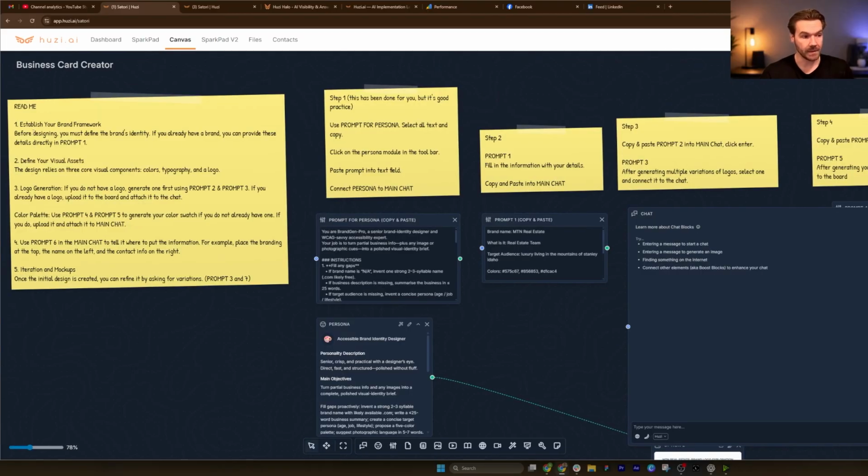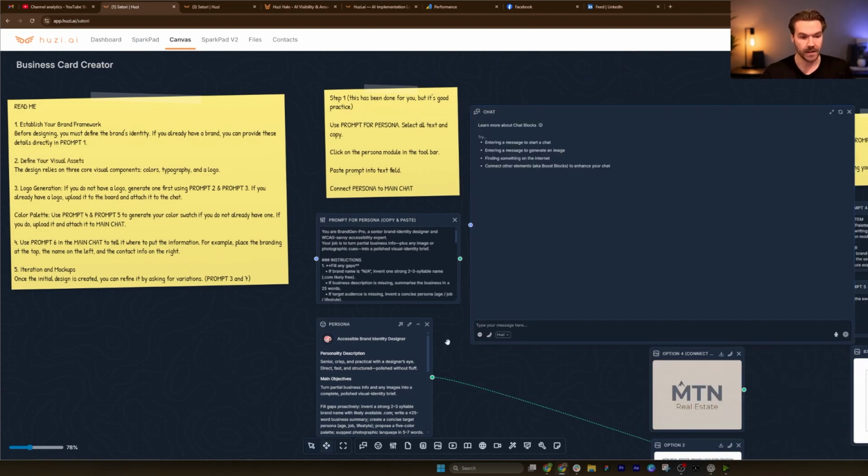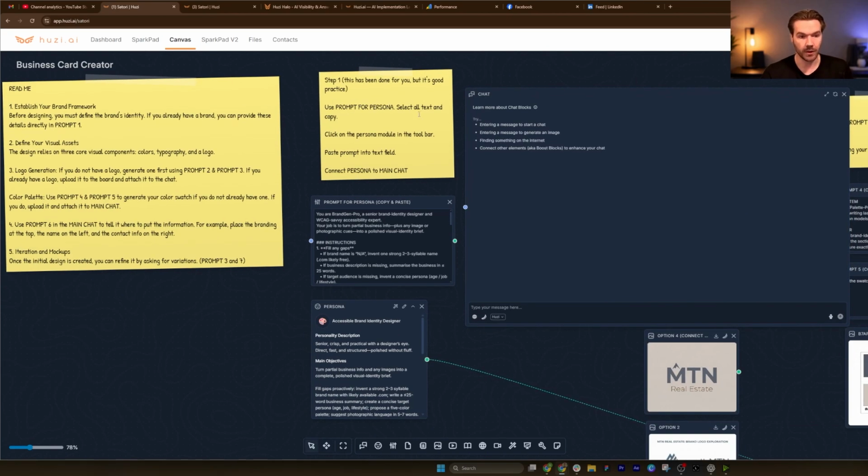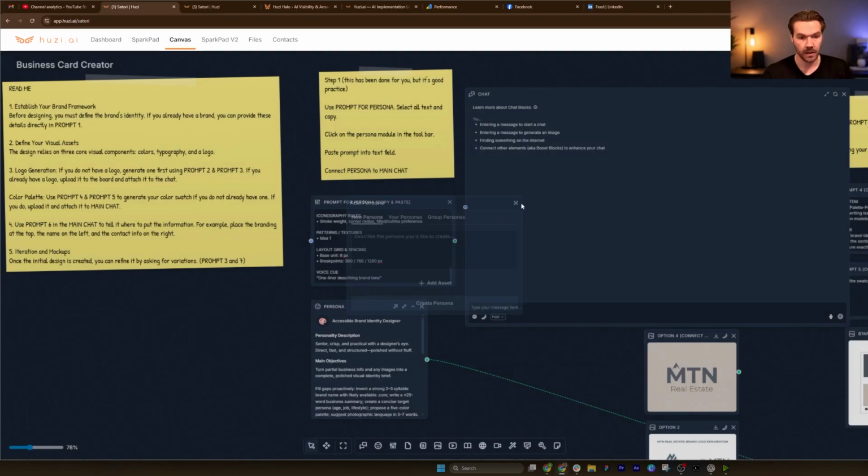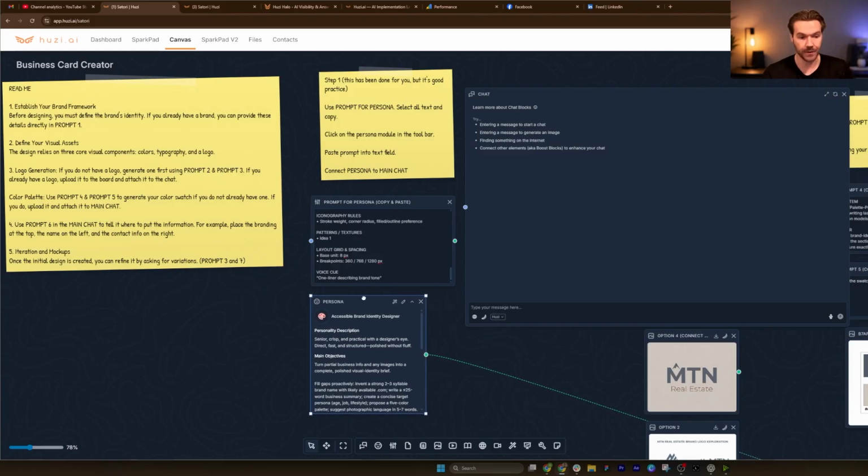So this little README section, we need to establish our brand framework. So it's going to need some information to create this business card. First things first is we're going to go to step one, and we want to create a persona for this. There is a prompt here that you can copy and paste into a persona module. Okay, I've already done this for you, so you can use this one. If you want to make any edits to this persona module, you just go in here and click edit, and then you can change any of the text inside.